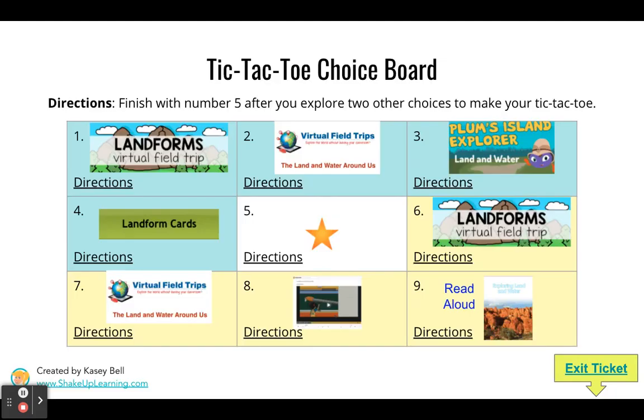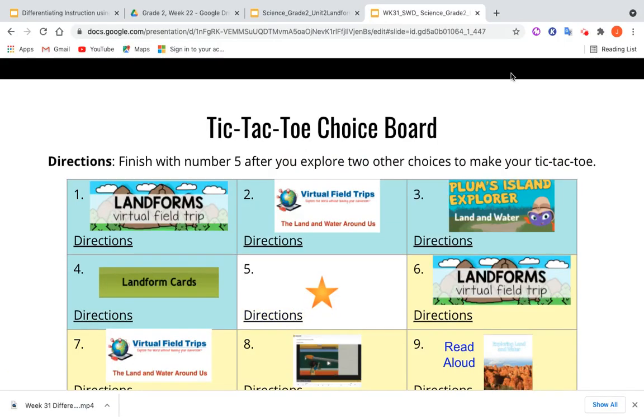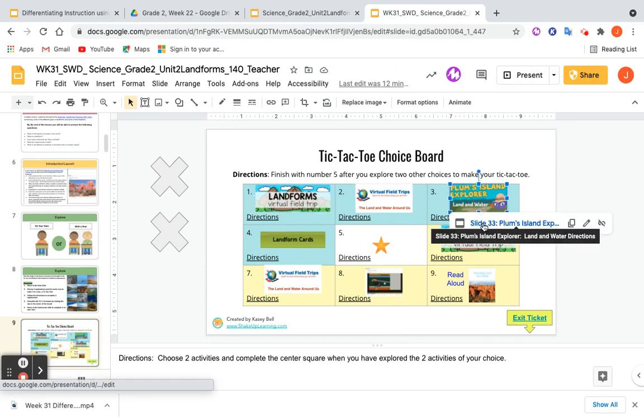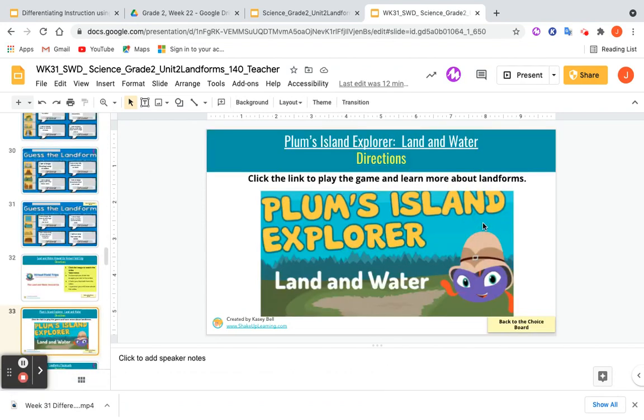So here's the tic-tac-toe choice board. I'm going to move to edit mode so you can see how I created the choice board in a tic-tac-toe style. This is inspired by Casey Bell, shakeuplearning.com. So the students will be directed to click on any of these links. I took images and linked them to the different slides that will have the interactive activities on them.